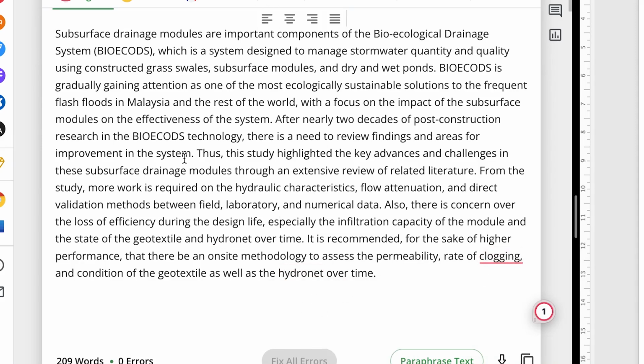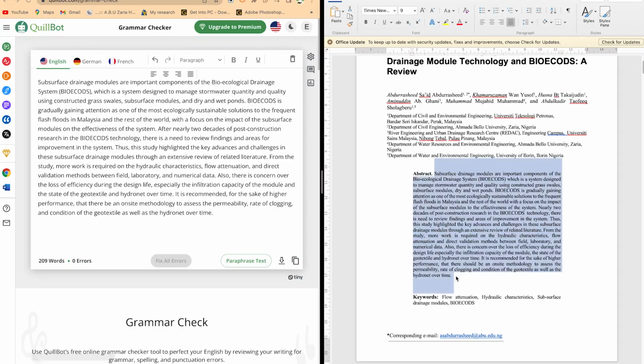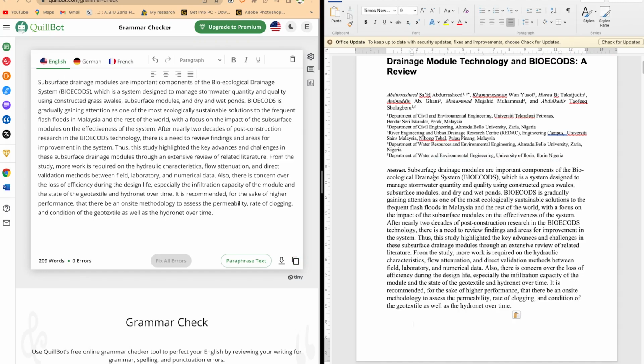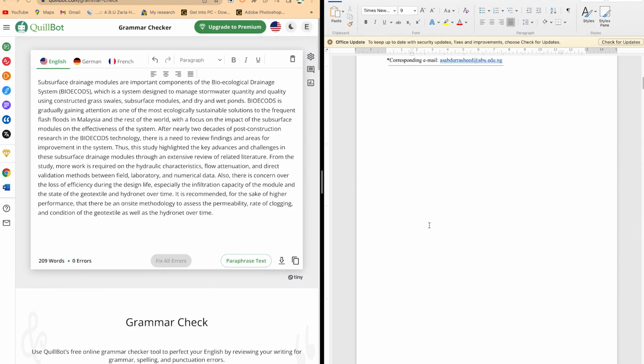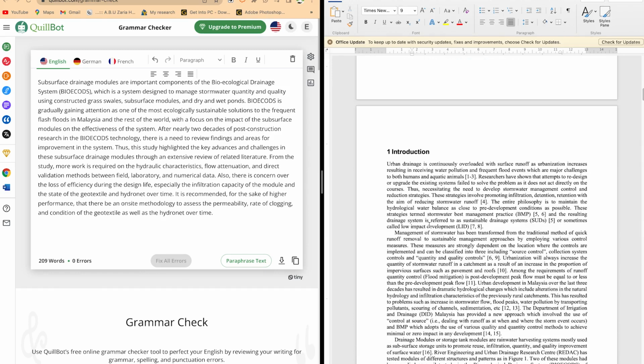Once I am certain with what I have, I can just go ahead and say copy, and come back here. I can highlight and replace the text with what I have. So I can paste it, and later on I can do the formatting on my own if I want, according to the paper style. But this is how I do it.